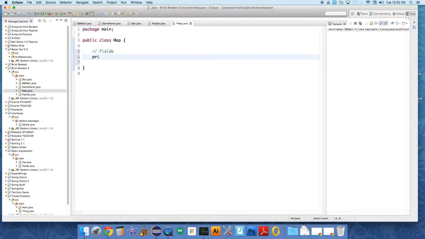So we're going to build this around a private 2D array of integers that are going to represent the bricks. A 2D array is like a gridwork, so that's what we're going to use to represent our bricks. And private int, we're going to have this map be flexible, so brick height and brick width. These are going to be calculated based on how many bricks there are. So that value can be changed.